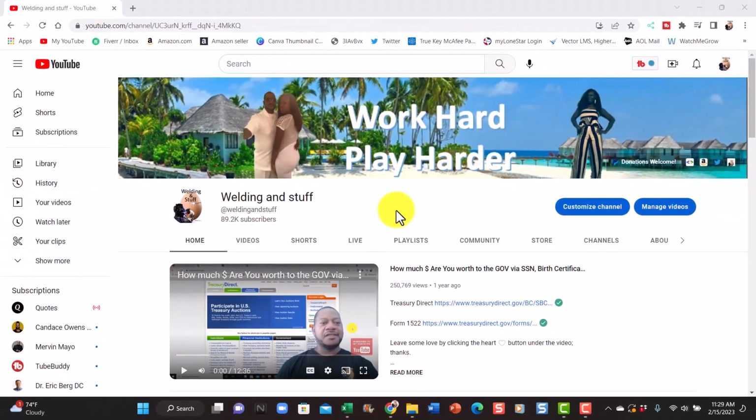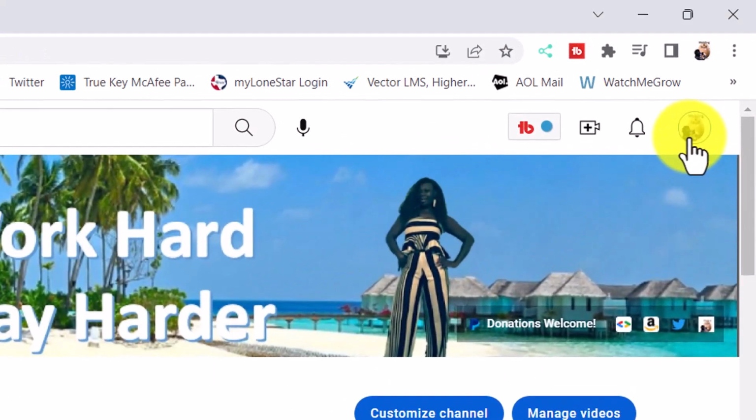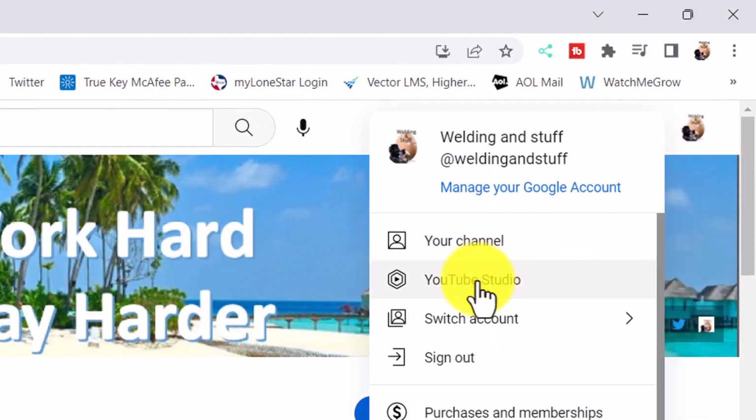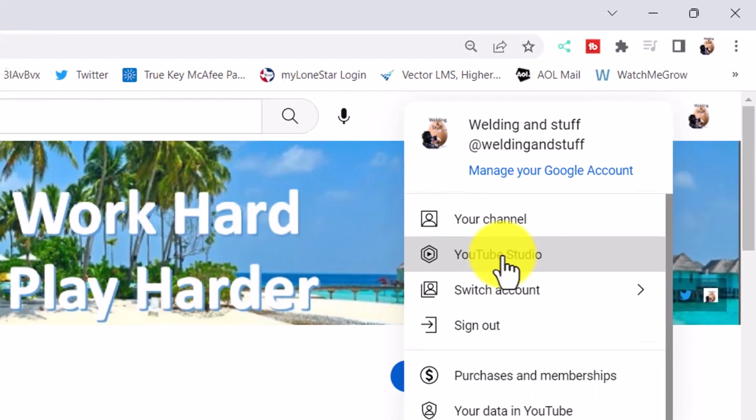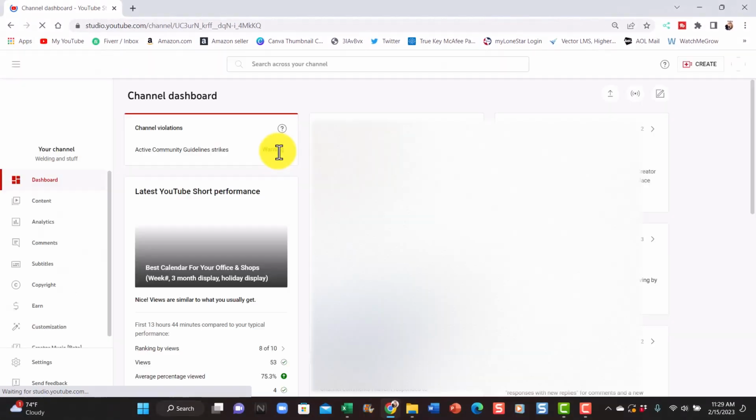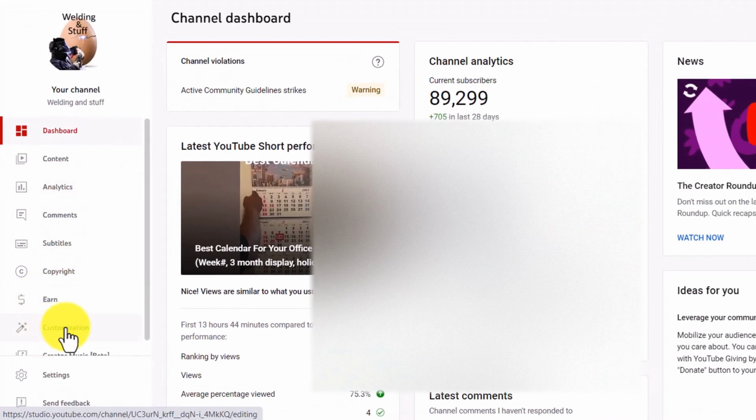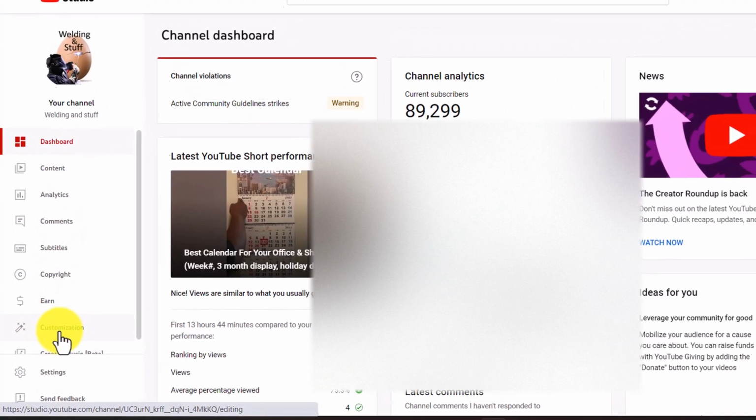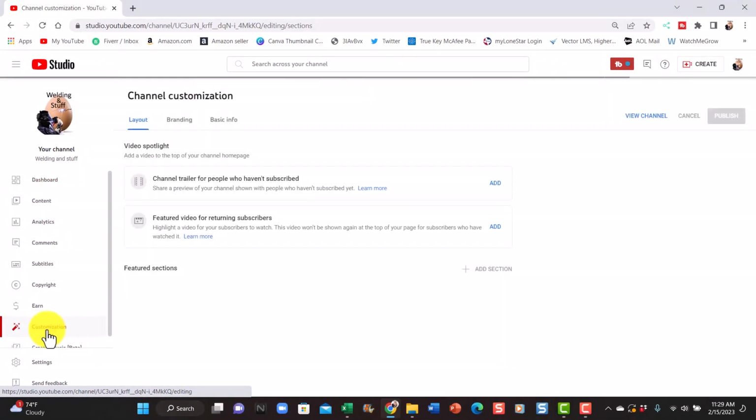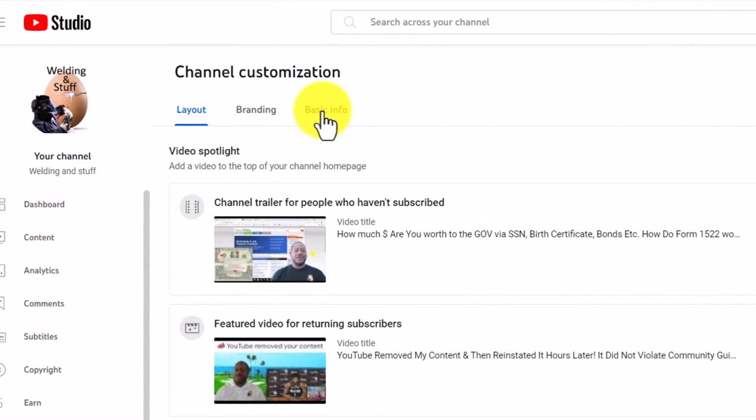First, what you want to do is make sure you're in the studio view. You go up here to the top right and you click and you go to Studio, YouTube Studio. Once you go to YouTube Studio, you want to go over here to the left where it says customization. You click on it. Once you click there, you go to basic.